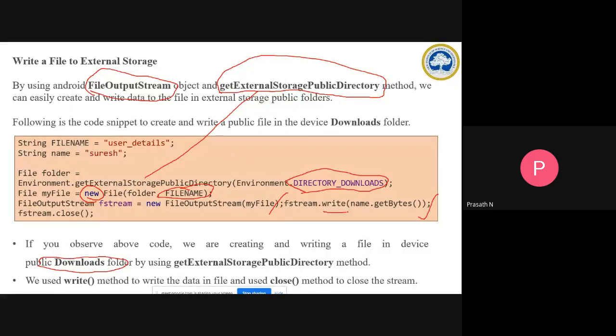Okay, so we use the write method to write the data into the file, and we use the close method to close the file stream. We create a new file under the download directory, and we are going to write something. For writing, we use the write method, and to close the file, we use the close method. That's it. So this is how we write a file to the external storage.